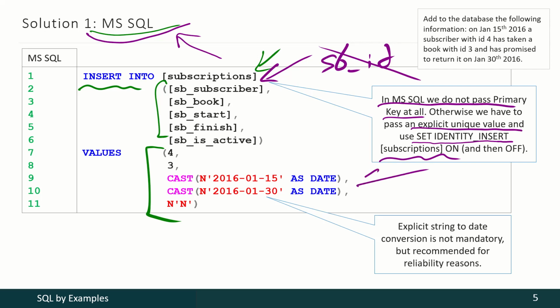Speaking about dates, we have to say that Microsoft SQL Server does not require this conversion, but it's good practice for reliability reasons to convert strings into dates explicitly.